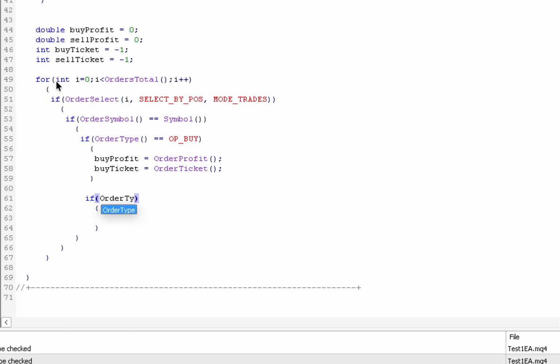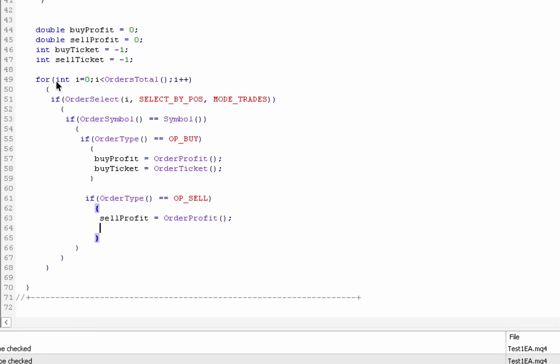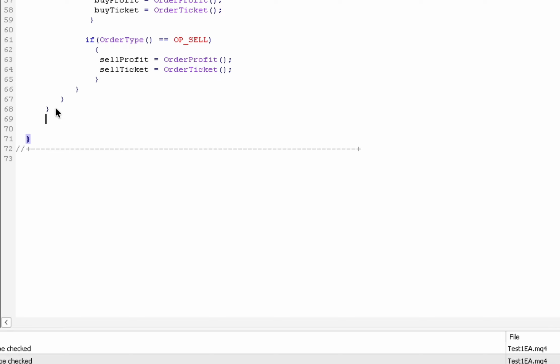We have to add another condition. If we have order type of sell, then we have to save the sell profit and the ticket number of the sell order in the sell ticket. And then we have to add the logic: if any trade reaches $1 profit, we close the opposite trade.